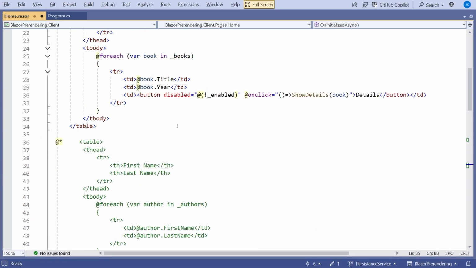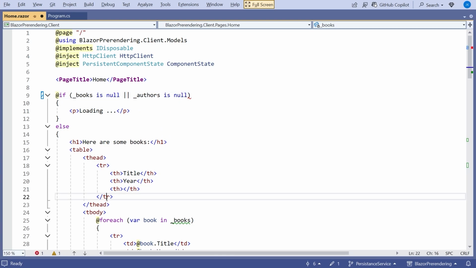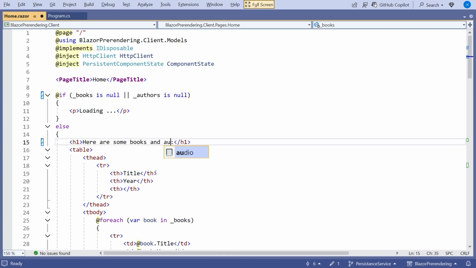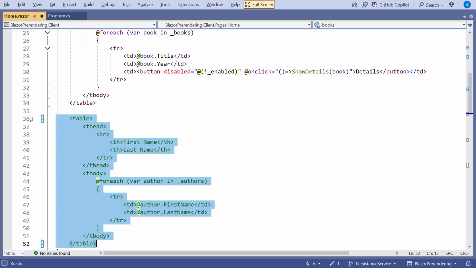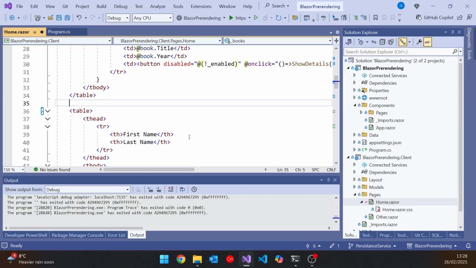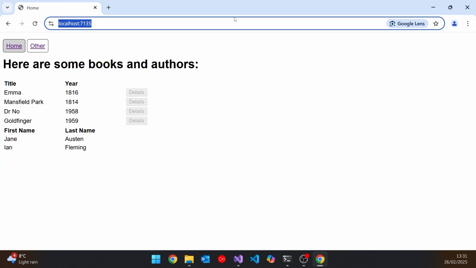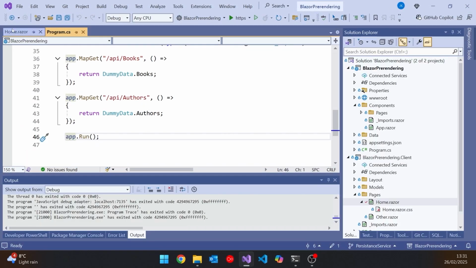And then what we'll also do is just change the markup. So if books is null or authors is null. And then also in here are some books and authors. I'd already put in the extra table, so let's just comment that out so we can see it just loops through and gives the first name and the last name of each author. And so if we run that up, then we can see that we're getting both the books and the authors, but because of the way I did that, just directly calling the API, we also get that flicker because it's doing the same thing. It's loading the authors twice, just like it was loading the books twice.